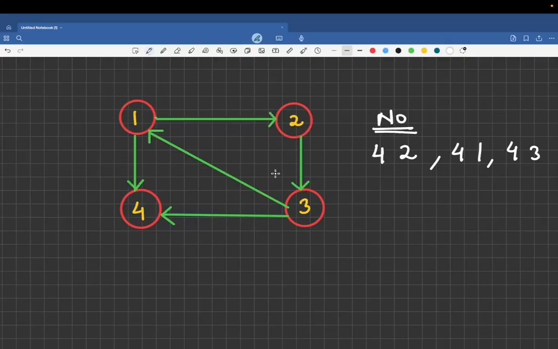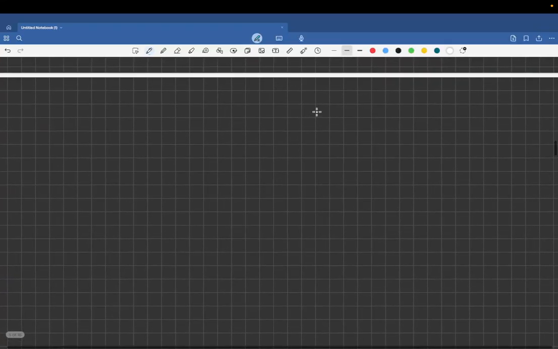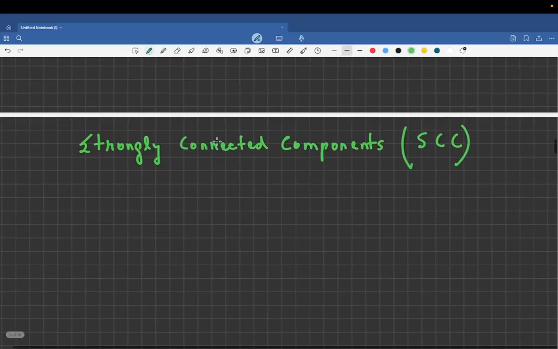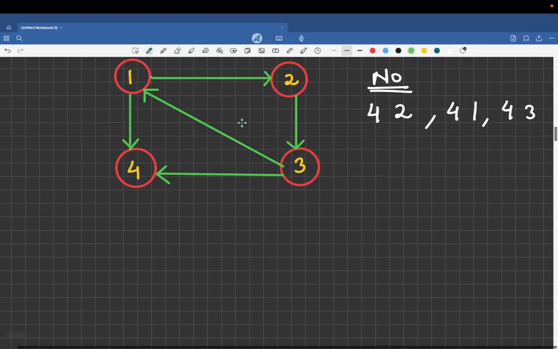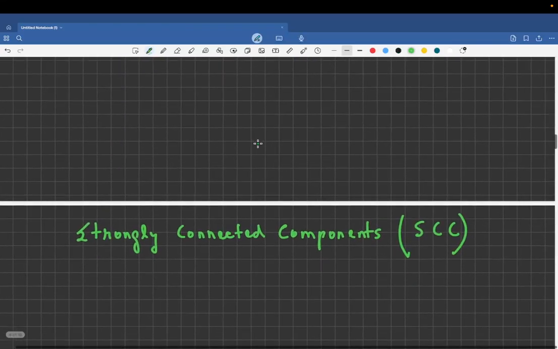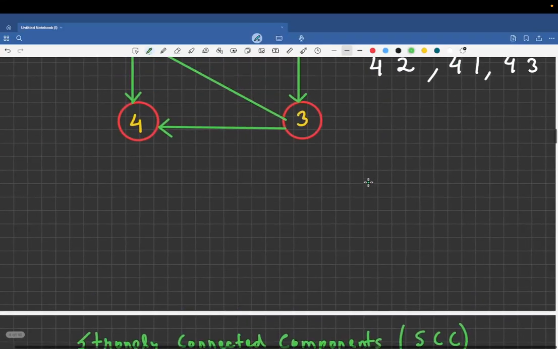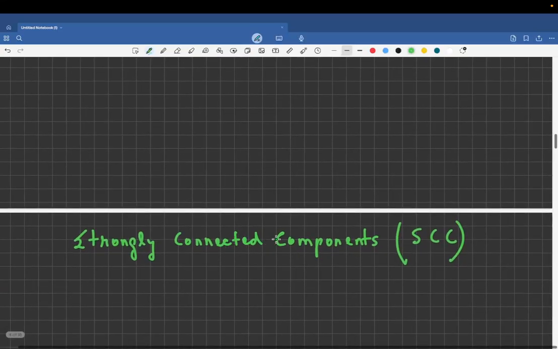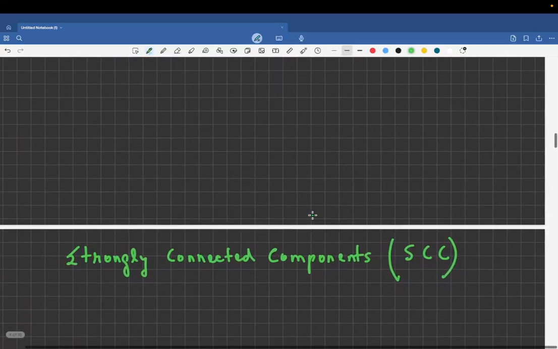To solve this problem, first of all, I would like to make you understand the concept of strongly connected components. This is a very famous concept in the case of directed graphs. We also call it SCC. Let's first discuss this, and then we will see how we can solve this problem. This problem is actually a direct implementation of strongly connected components. The motive of giving this problem is to make you understand strongly connected components, and how we can find them in a graph.